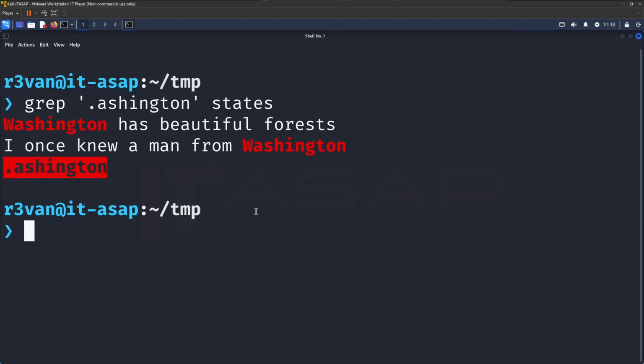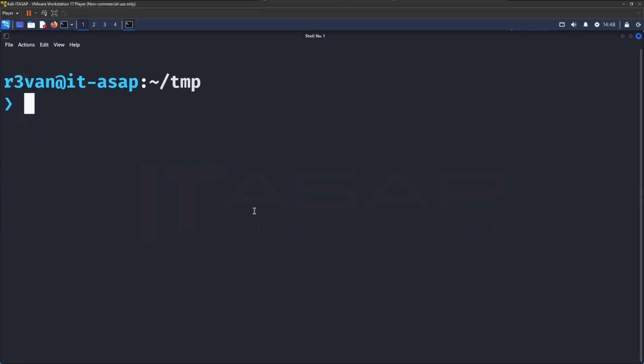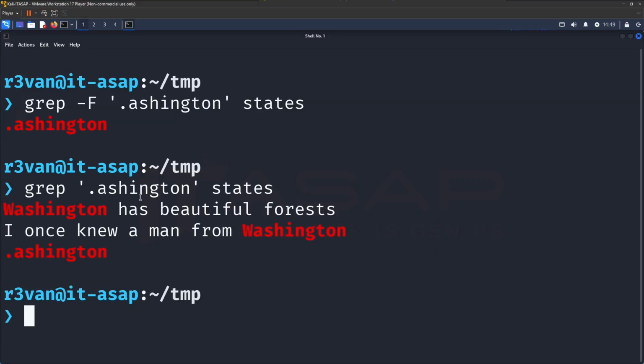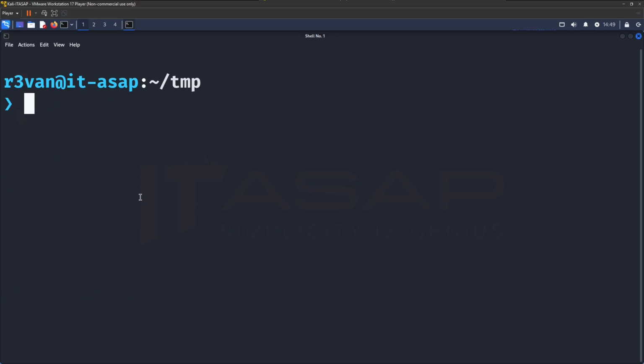That's where grep -F comes in. So let me show you what that looks like. grep -F, capital F, dot Washington states. Look at that. Now we isolated what it returned to just the dot Washington instead of the Washington as well, like it did with regular grep. So what's going on here?